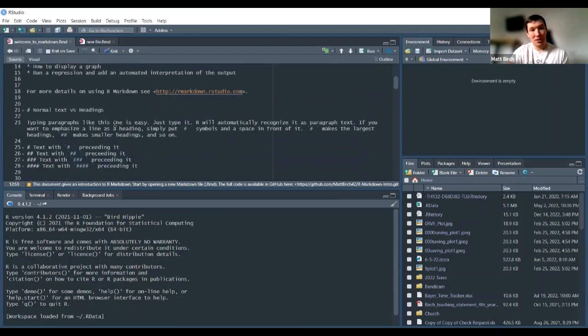Okay, first things first, if you want to type normal text, it's easy. You just type it. You don't have to comment it out or anything, you just type. If you want to do headings, you mess around with these hashtags or these pound signs, whatever you want to call it. If I precede my text with a single hashtag and a space, it's going to create a big heading. Two hashtags and a space, it's going to create a smaller one, and so on. Let me show you briefly what that's going to look like.